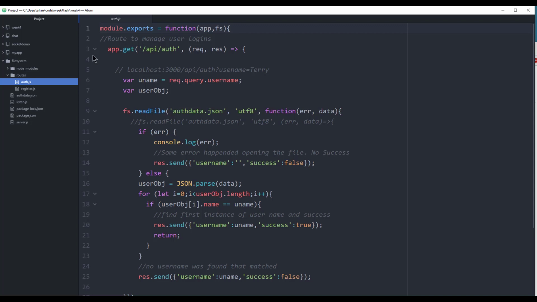So we've created in here a route to the API auth, and we're grabbing a reference out of the query string for our username. And then we get into doing a readFile. This is our first method we're using on our FS object. We pass it the location and name of the file. In this case, because the file is in the same directory as our server.js, we don't need to do any relative linking. It's at the right place, so we just need to pass the name.